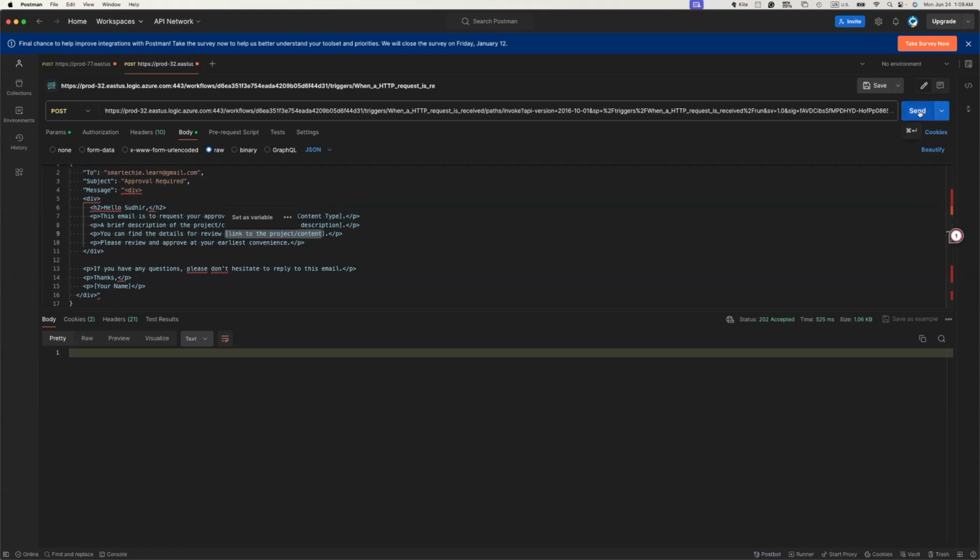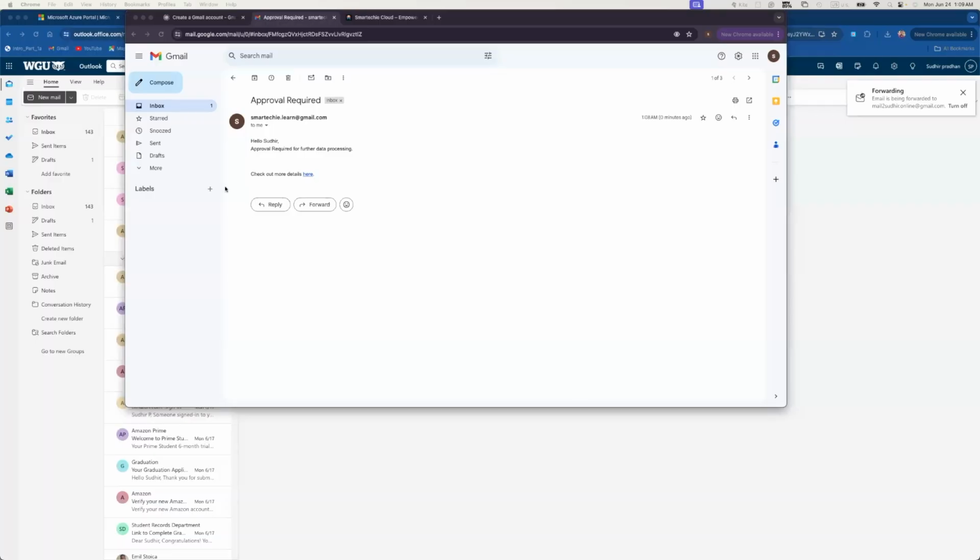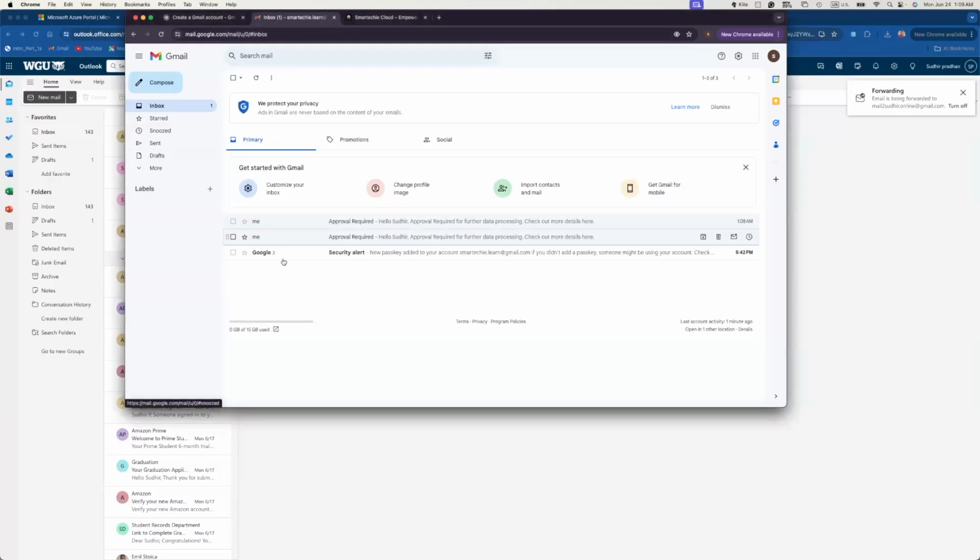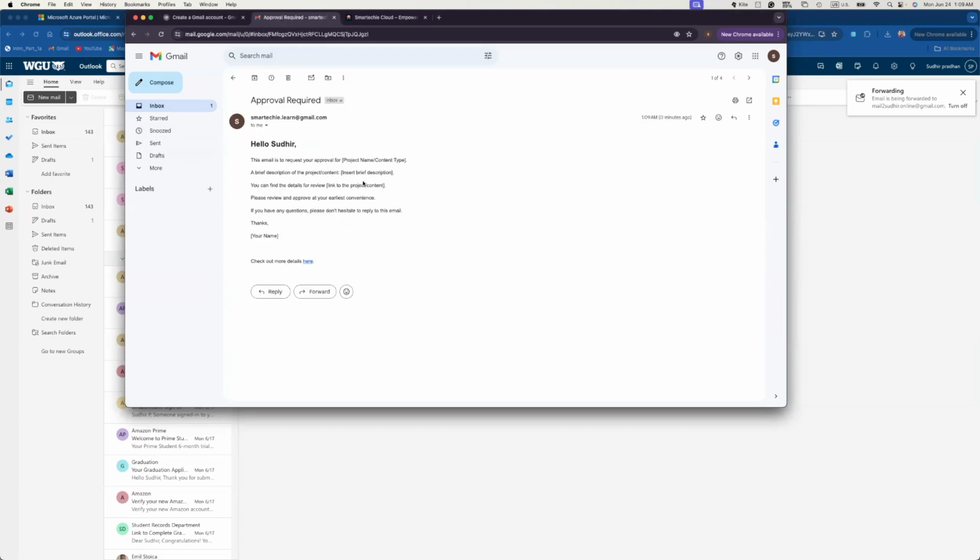Now let's send. You should see an email that is a little formatted. Let's refresh it, and we got one. Wow, that's beautiful, right? Now the hello is a little bold, and the paragraph is written in its own way. There is also a signature asking for thanks, and then you can put your name over here. So this is a sample of formatting the email.